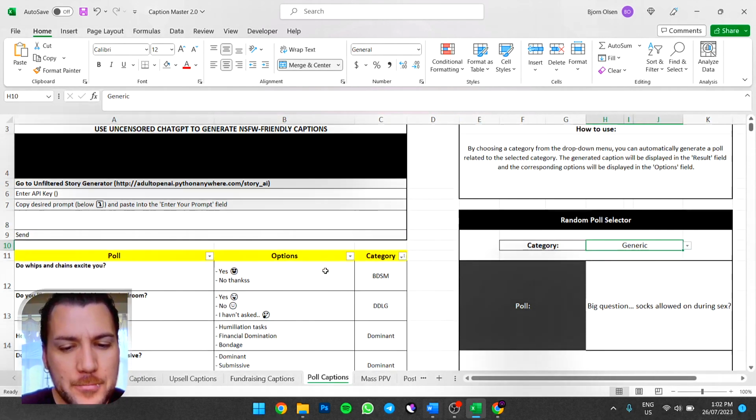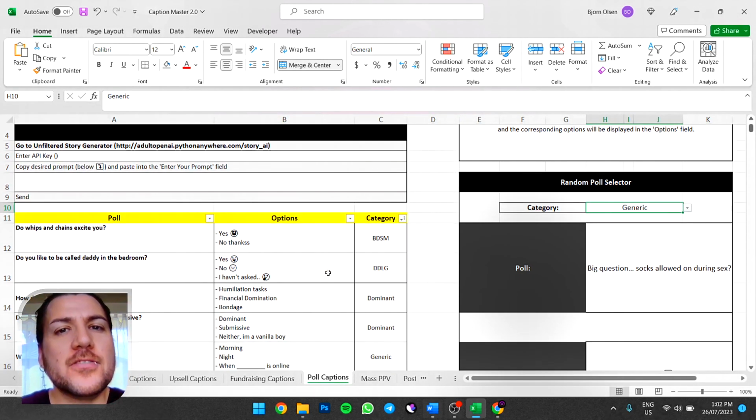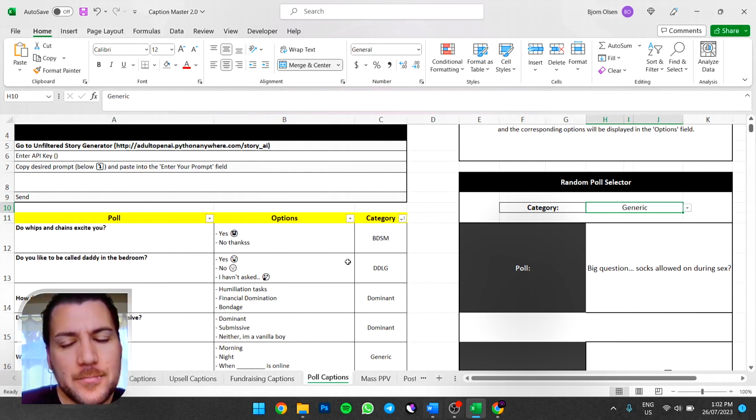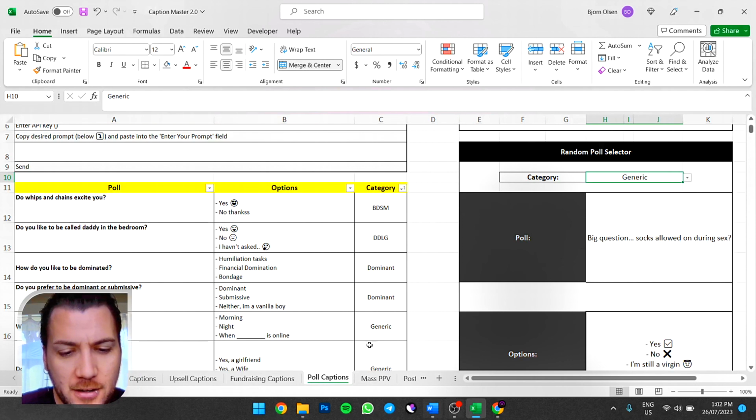Poll captions, just to keep people engaged. You might post the poll, perhaps with a photo, perhaps without. You want to get people engaged, so create a whole bunch of them.